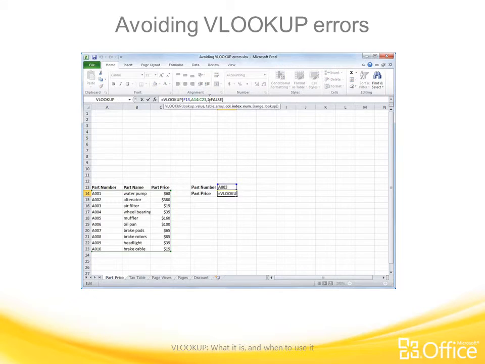Or another error you can make is I'll replace the 2 with a 4. Do you see this error? There is no column 4, and so we've got an error. Make sure that you count correctly, starting at 1, to get to the number that's your column index number argument.